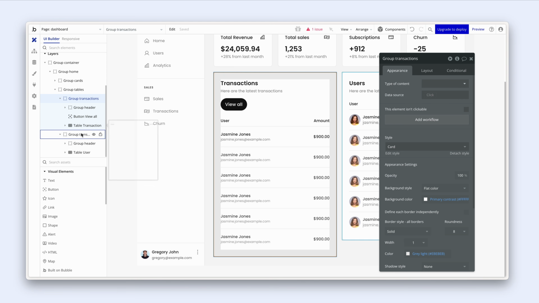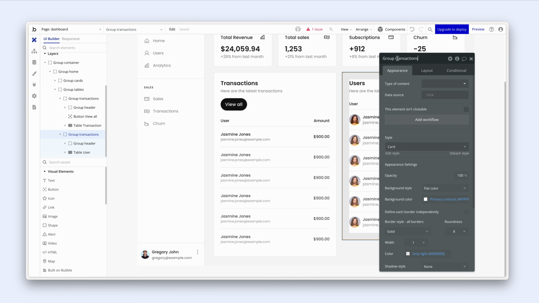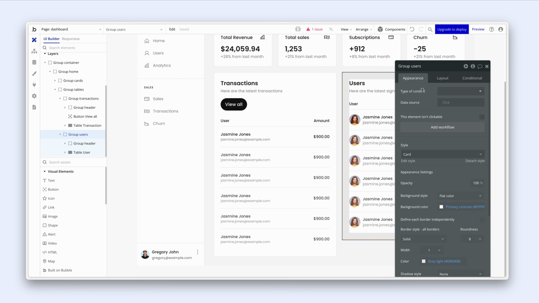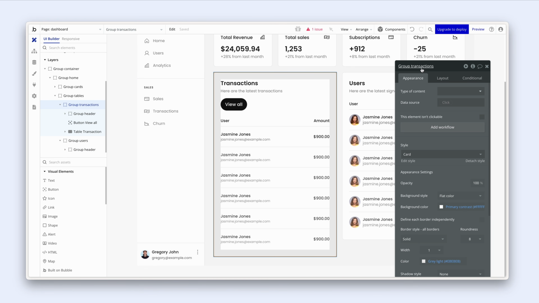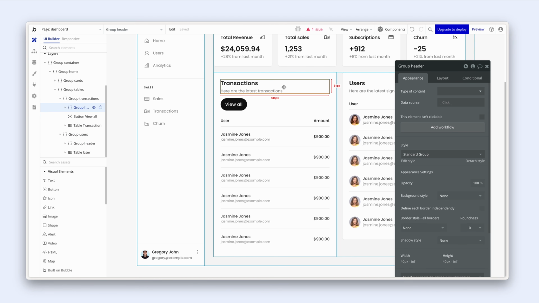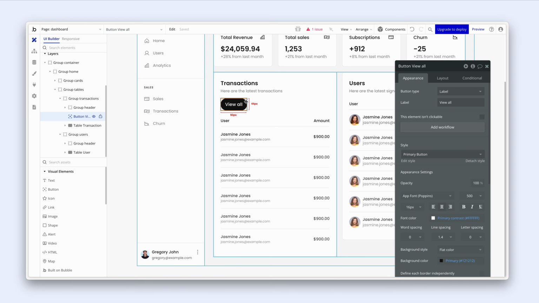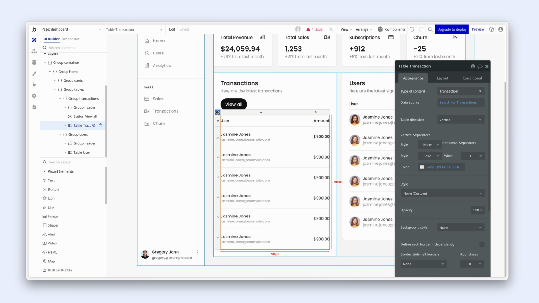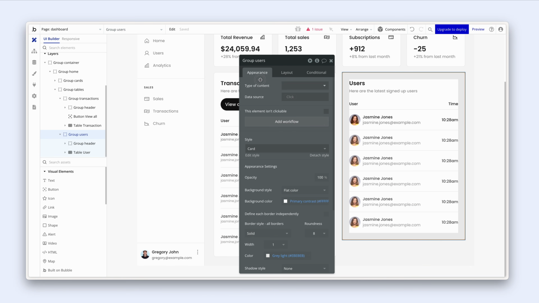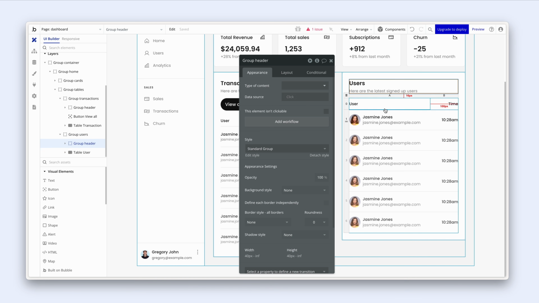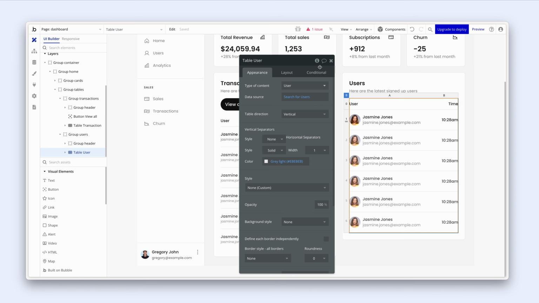Which means the other one, which I named group transactions, needs to be group users. I apologize for this, guys. This is getting a bit confusing. Let's just break this down. So this group on the left-hand side is called group transactions. Okay, we've got this group header, then we've got the button, and then we've got the table. The table has the user and the amount. To the right of it, I've just renamed this group users. Earlier on, I named it group transactions by mistake. In there, we have our group header, and then we have our group table users.